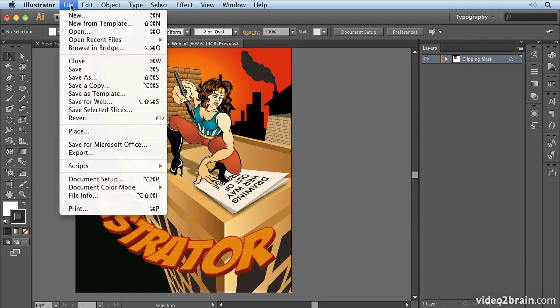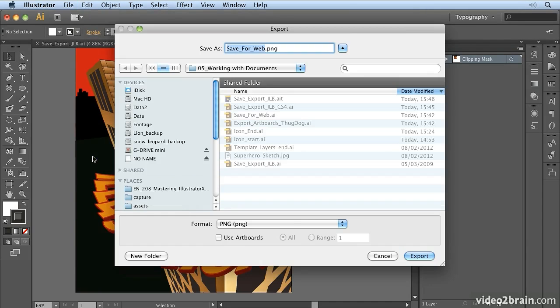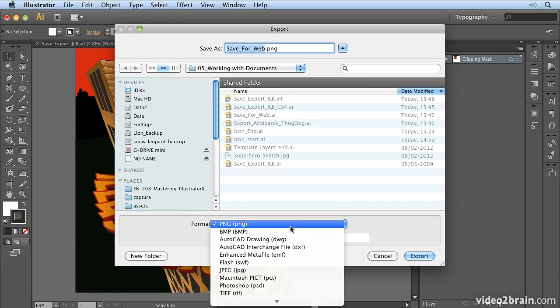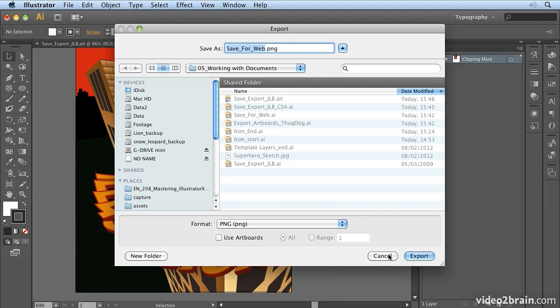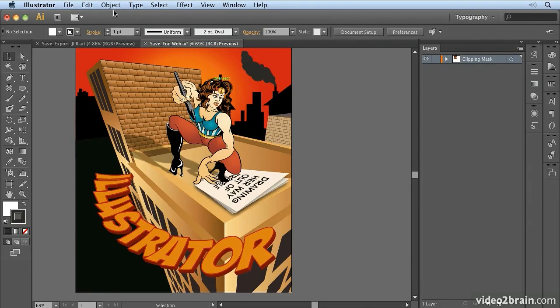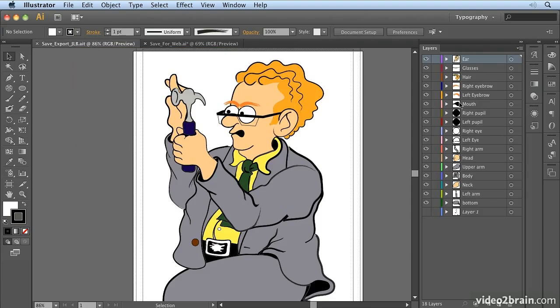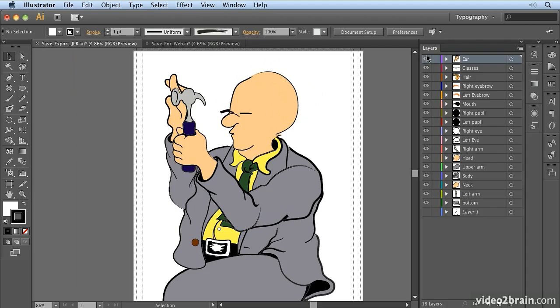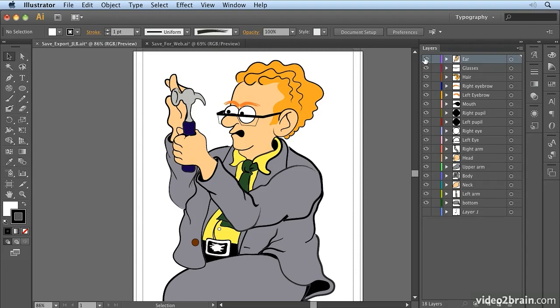Now I can also go to File Export, and Export gives me these options: PNG, BMP, DWG, DXF, Swift files for Flash, Photoshop files. Now Photoshop is great. If you had layers, let's just cancel that for a second. So here I have lots of layers that I'm going to use for animation. And I tend to quite like using vector files for animation because in After Effects I can continuously rasterize them. But it tends to be a little bit slow.